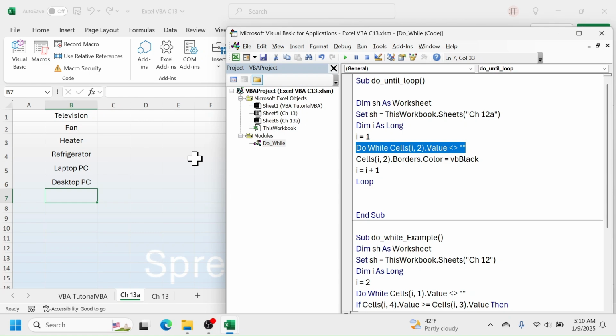But in case of do until, we have to change this symbol to the opposite. It is not equal to. So remove this not equal to symbol, then make it equal to, because this is a do until condition, and change this do while to do until. In this code, I have to also update the sheet name, that is chapter 13a. So let me make this chapter 13a.